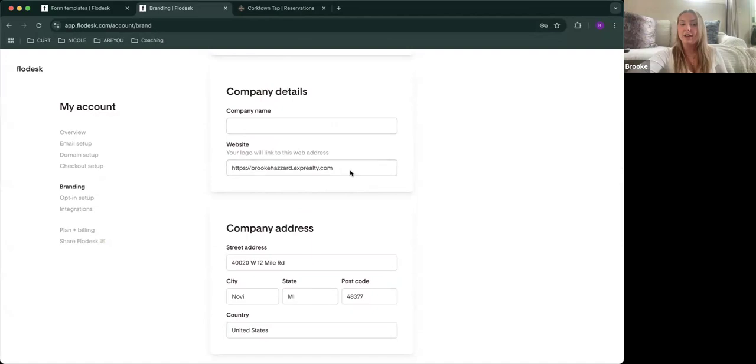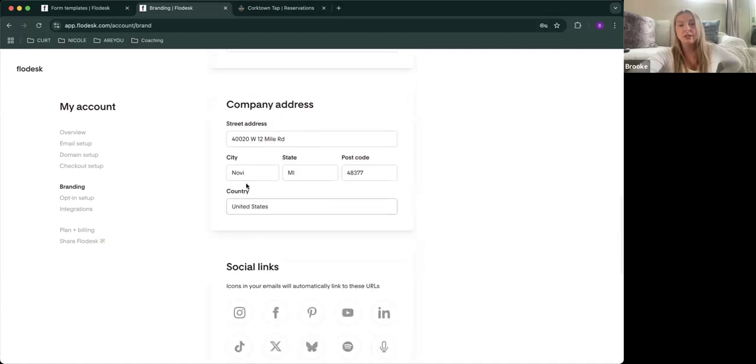So that's a good thing to have in here, because you want to make sure that if they click your logo at the top, it takes them to your website, because that's what a normal website would do. So that's a good little fun feature to make sure you add. And then your address is really important.